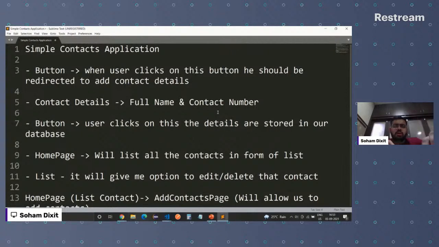So this is what we're going to build today, a basic application. This is just what we decided. We'll have a button. User clicks on that button. He goes to a page wherein he can add details like full name and contact number of the user. If he clicks on that button, those details will be added in our database.